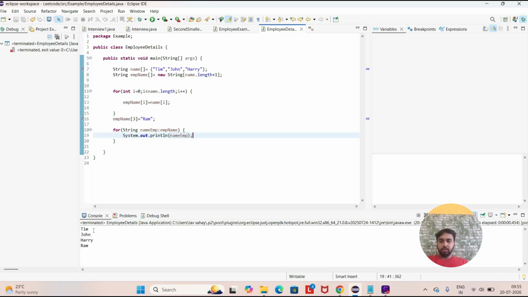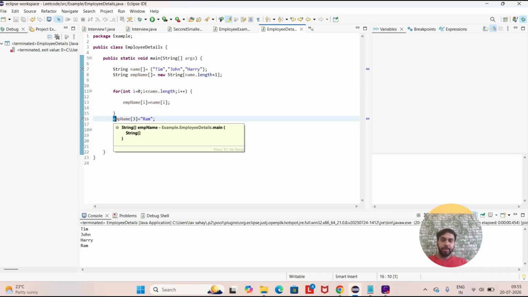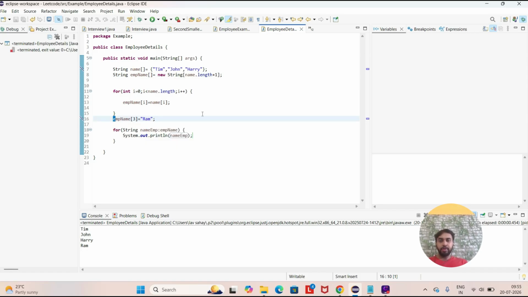See here guys, when we created one new array, this Ram also got printed. The new value Ram got assigned to the emp name array, the new array which we created, and we were able to iterate through this loop. But what is the limitation here? You need to create another array and define the new length, and after defining the new length you copy the old values into the new array, and then print the new array.